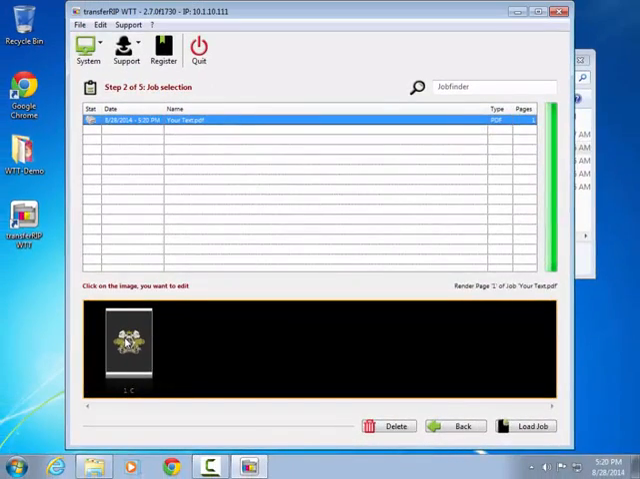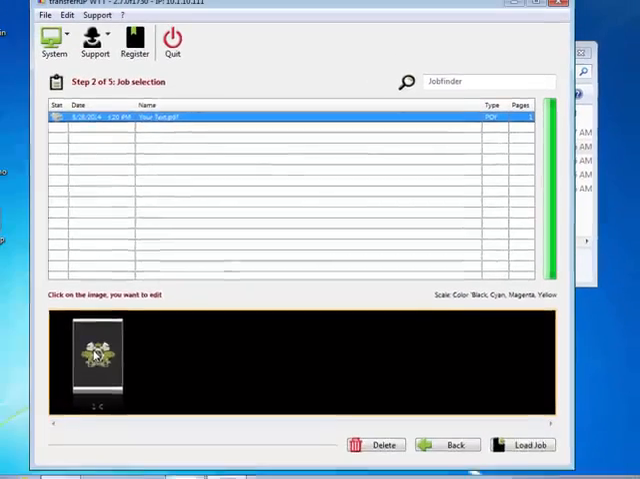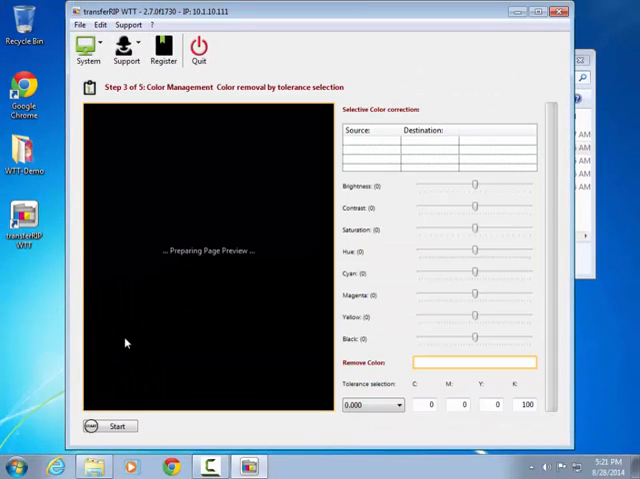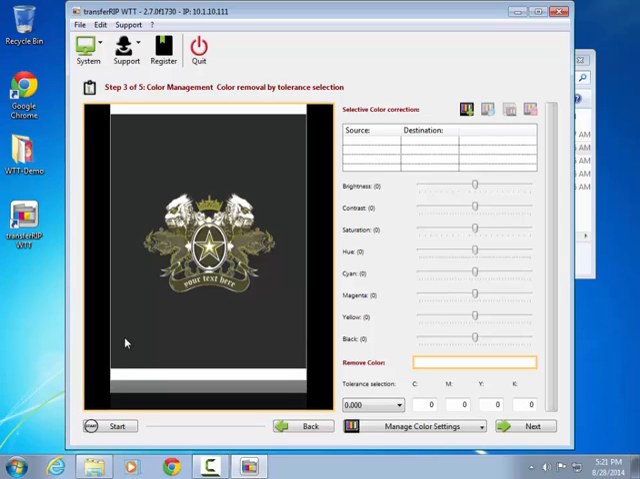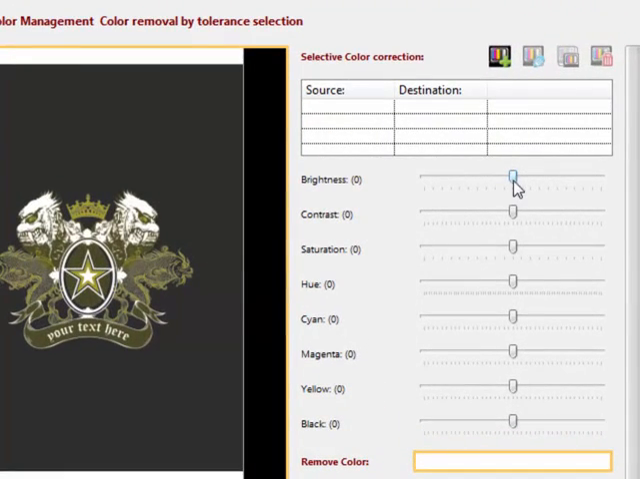Note the progress indication in the vertical bar on the right. Depending on your hardware and job complexity, this time can vary. This will bring up the color management window with a job preview. If your job requires any global color changes, then please do these first. In this example, we want to bring up the green of the dragons.